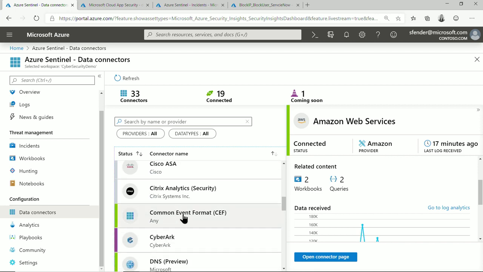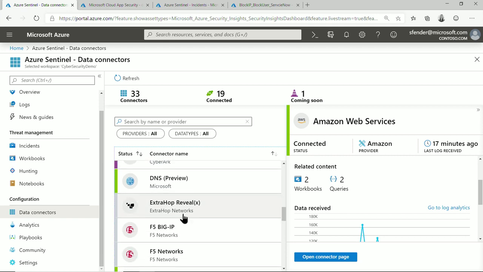I also wanted to point out, we talked a moment ago about the Common Event Format, the CEF. So if you don't see your product or service on this list, there's a decent chance that they can be enabled using this kind of generic CEF connector. A lot of security technologies support this already, and so it's available as well for those services that don't yet have direct connectors.